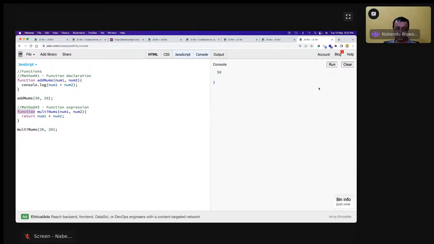Because when you return something, you have to catch it. It is like a player throws a ball, then someone has to catch it. It is throwing something, and someone has to catch it. We are not catching it. So how to catch something? If you want to catch something which is coming from a function, you have to catch it in a variable. So maybe I'll do multi equal to multiNums, like this.